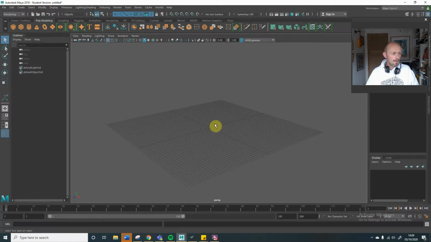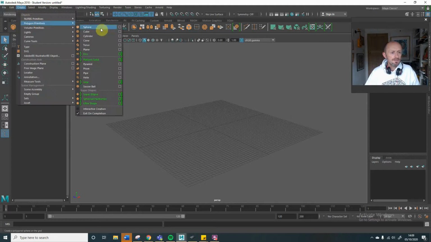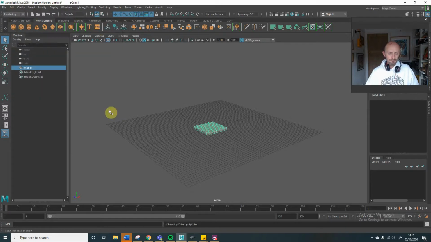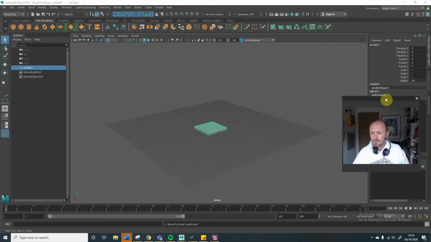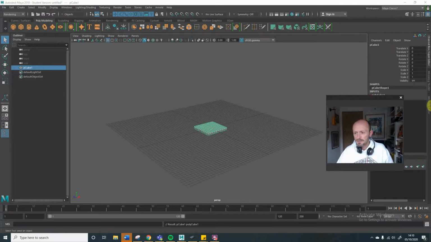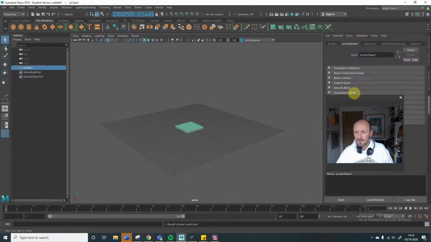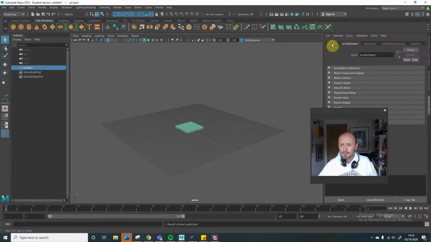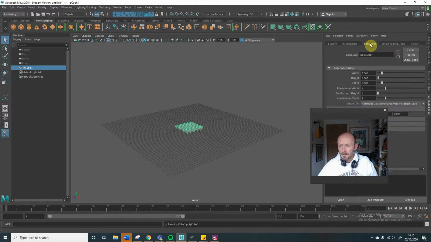Okay, so let's make a little object, shall we? So if I go to create polygon primitives and cube, that's a bit of a funny one. I don't want that. Let's just go into the attributes and see if we can change that. Let's have a look here. Okay, so I'm just going to change that and drill that down to, let's change it to a standard one. So if I double click that, one, double click that, and get one. Okay, there we go.